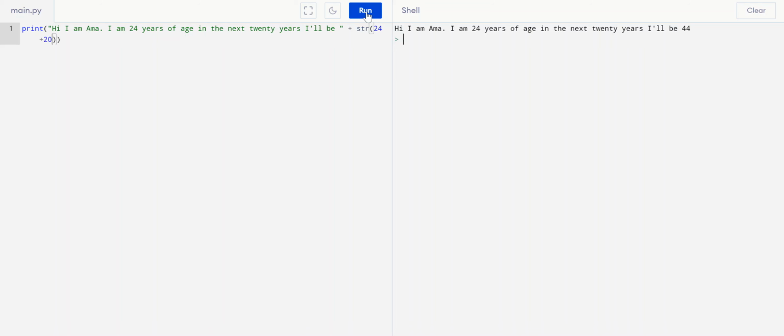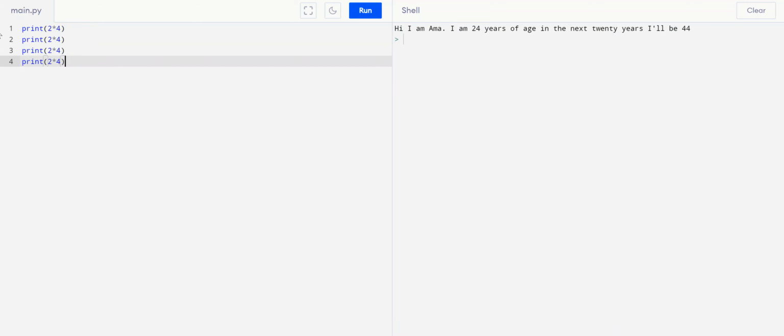Okay, so this is the last thing we are going to do before I wrap up. We are going to do some mathematical calculation. So we say print 2 times 4. I'm just duplicating this. We are going to use plus as well. Plus, minus, divide.